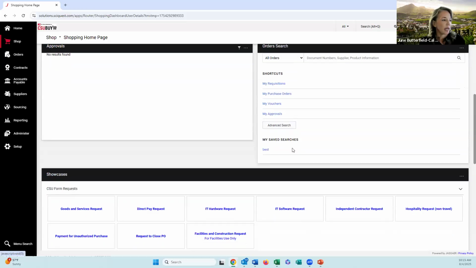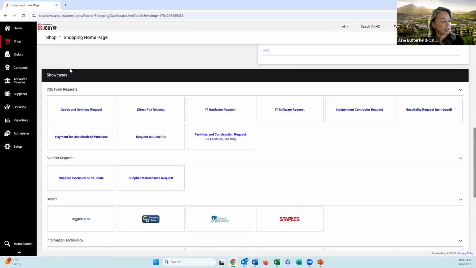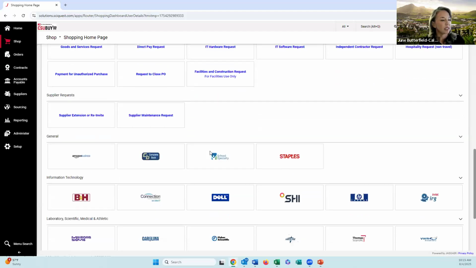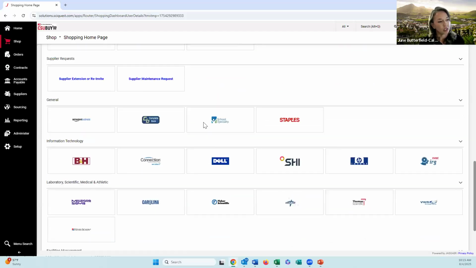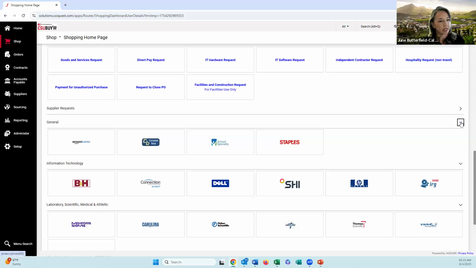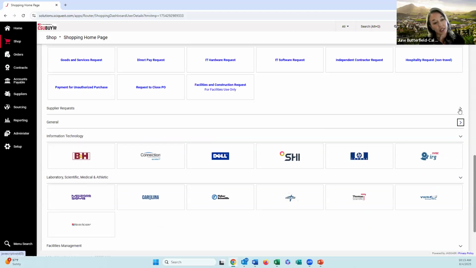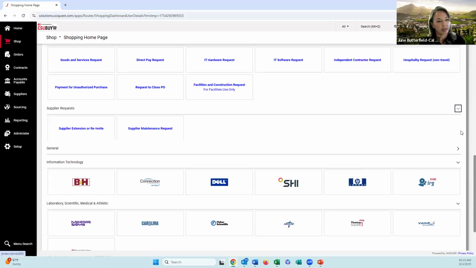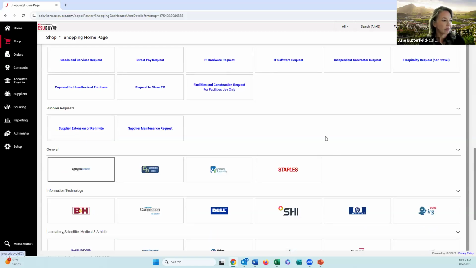As we continue scrolling down, we'll be met with the showcases. On the top is the CSU form requests. You also have your supplier requests. And then as we proceed and scroll down, we have what are called the Punchout or catalog suppliers. If you're unable to view any of your form requests or Punchout suppliers, ensure that your carets on the right side of the screen are expanded.